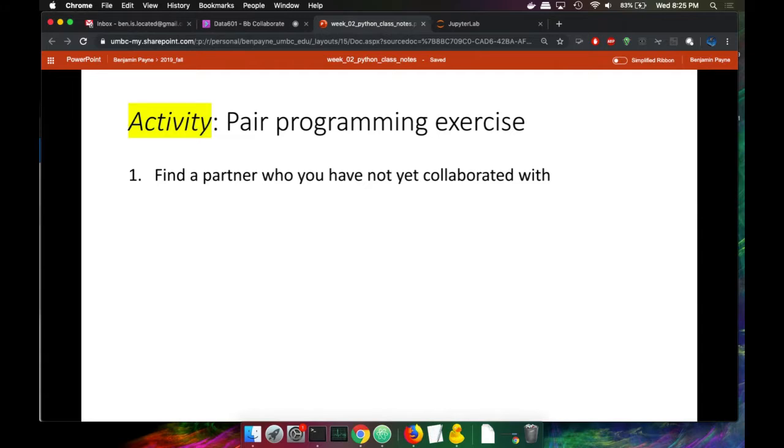Okay, so for this activity, you should pair up with someone you haven't worked with before. Sitting up, talking to people, finding someone new. I explicitly have not told you what the task is yet, so don't worry about that part. If you know that person, you should find someone new.